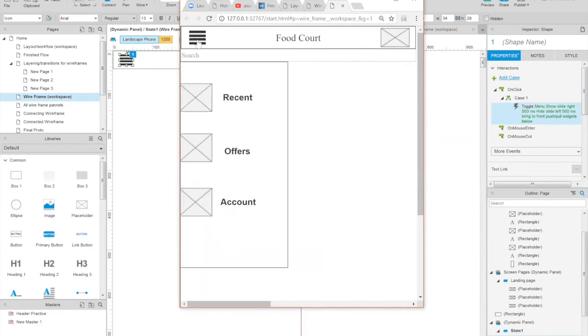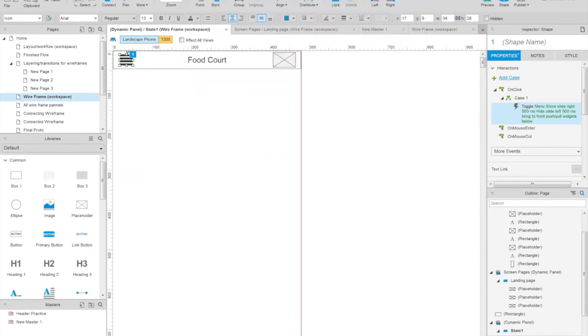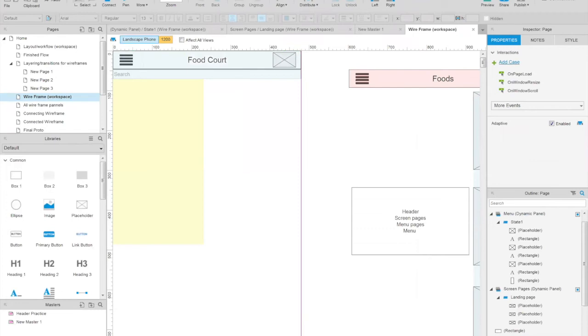Yeah, so this would be what our menu would look like. So we are going to go on. We have our one screen page, and we're just going to make a menu page. We're going to make our account page.